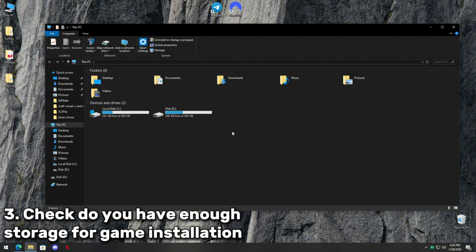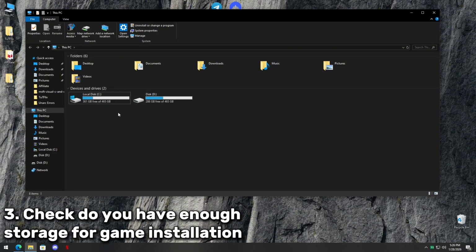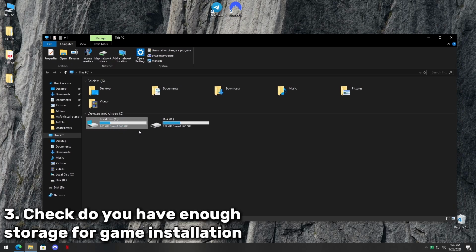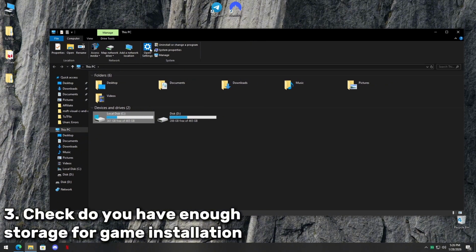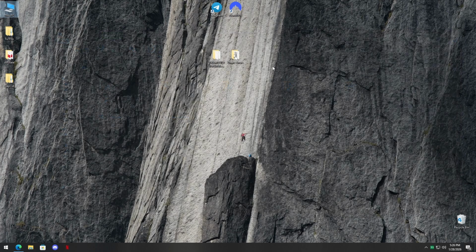Next, check your storage. If you don't have enough storage, the game won't be installed on your PC. Also make sure that you have more than enough for the game, because when you download the repack, after decompression the full size game will be installed. So if you have 100 GB free and the game is 150 after the installation and decompression, the game will take the full 150 gigabytes and you won't have enough storage to keep it, and that's why the error is happening in the first place.